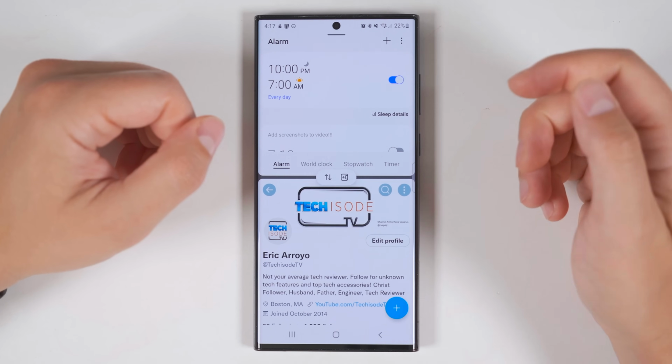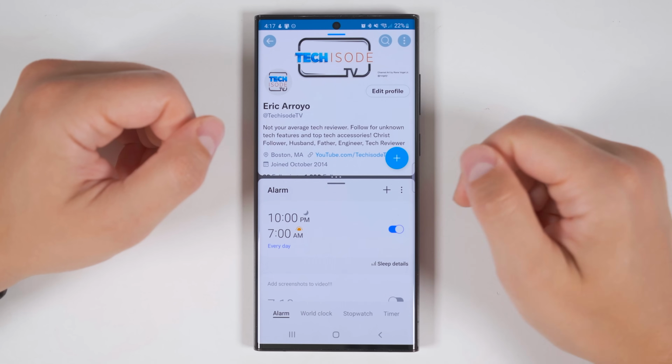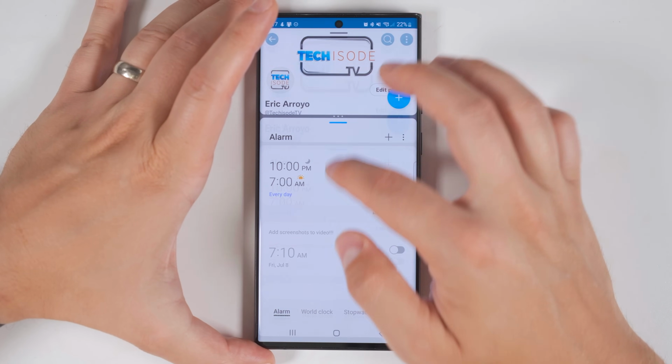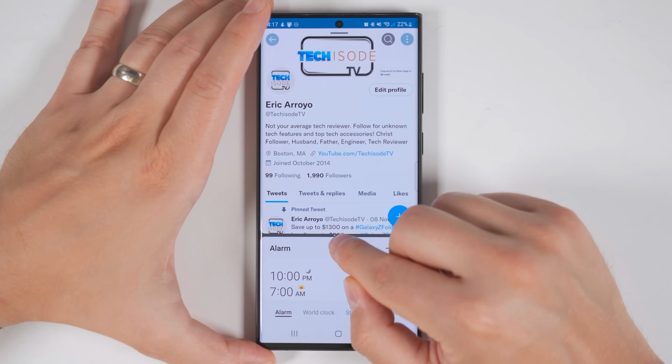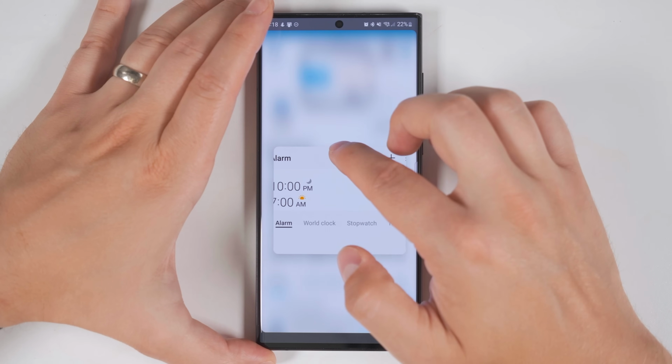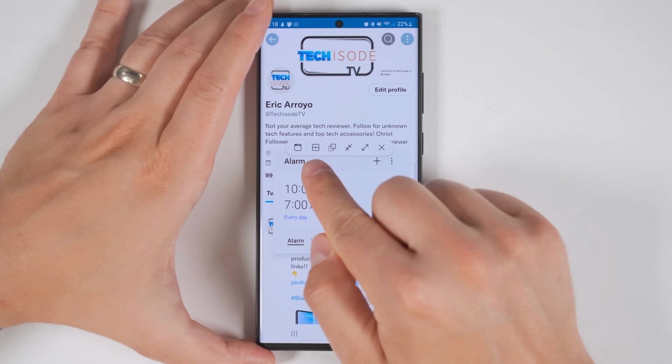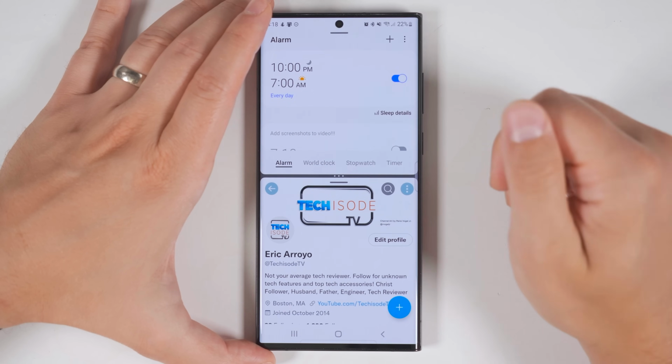Tapping the three dots in the middle will allow you to switch the orientation of them, and you can also drag this bar up and down to resize the applications. And if you long press the blue bar, then drag, you'll actually be able to open this up in pop-up view. Tapping the bar again, then tapping this icon here will put it back into multi-window view.